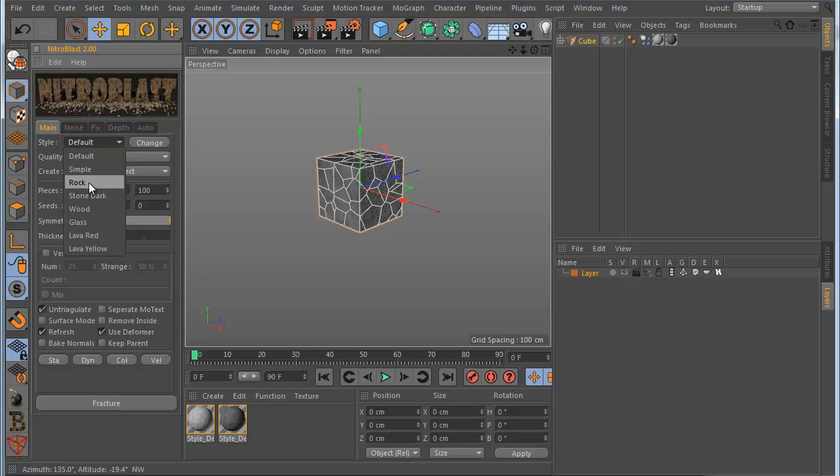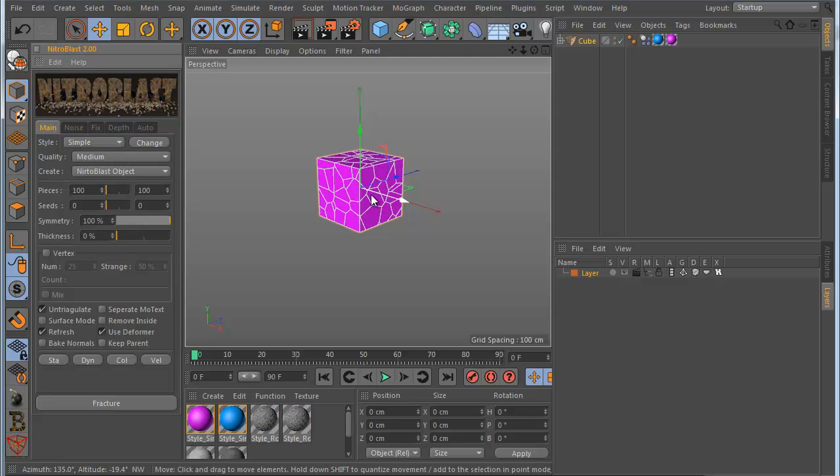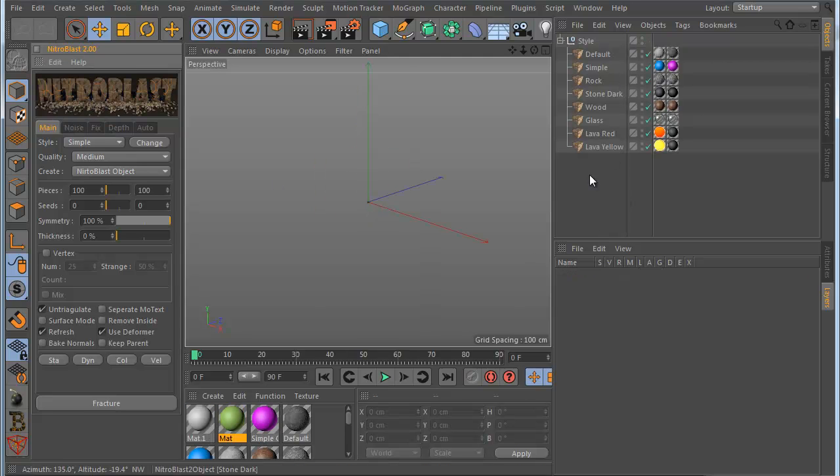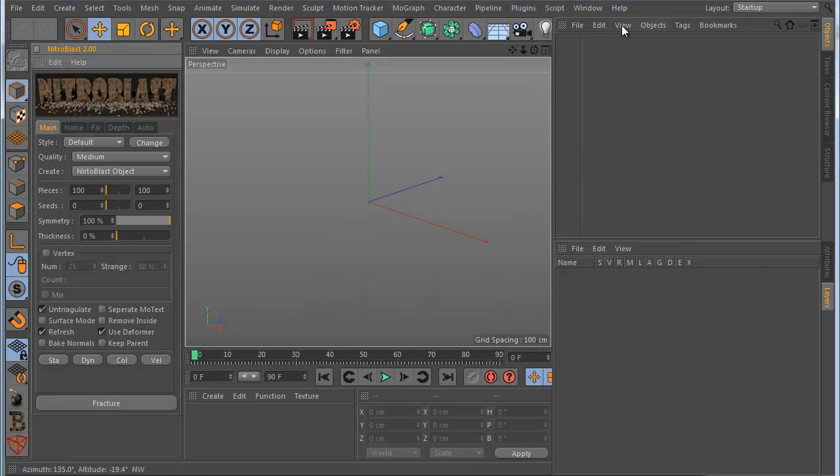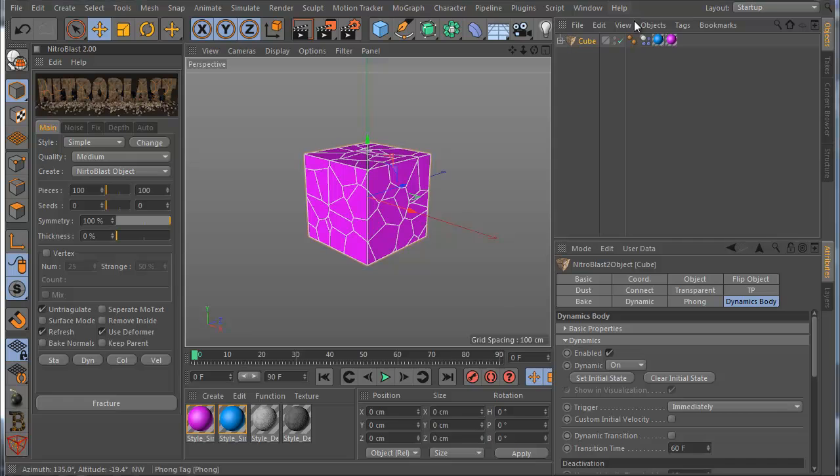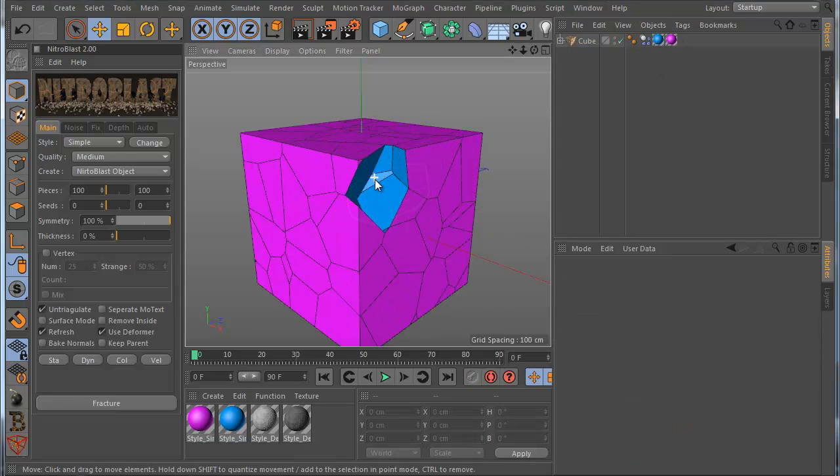You can go here to style and change to rock, or a simple style like this, and you see the quality change. Also, you can make your own style. You can open the style here, add your style, and have it in the list. Very nice. The first material is the inside and the second is the outside. You can see the pink is outside and the inside is blue.